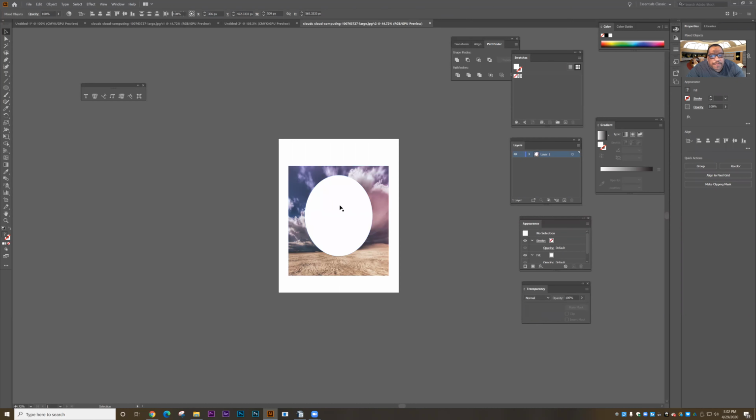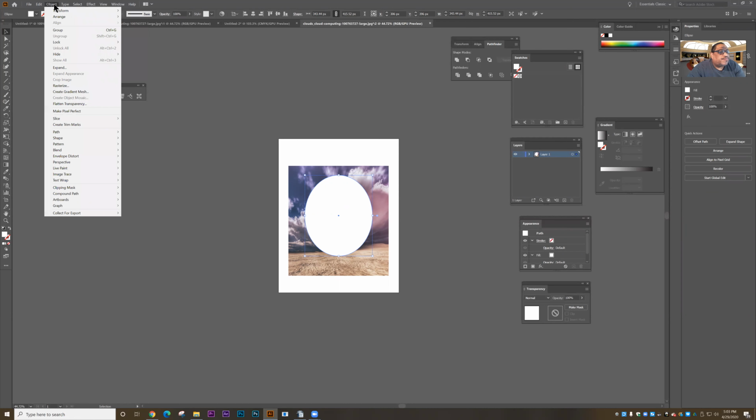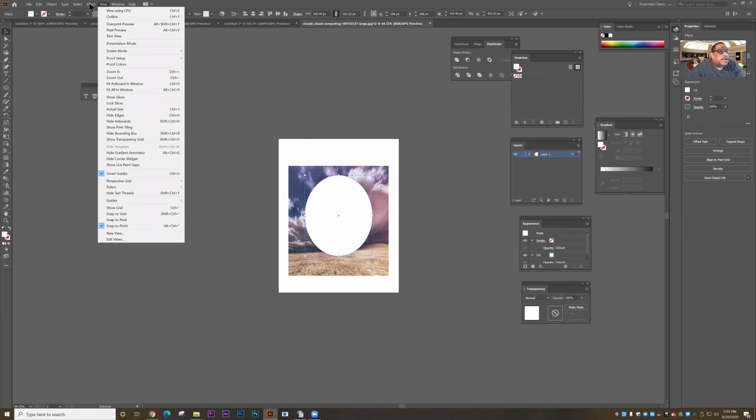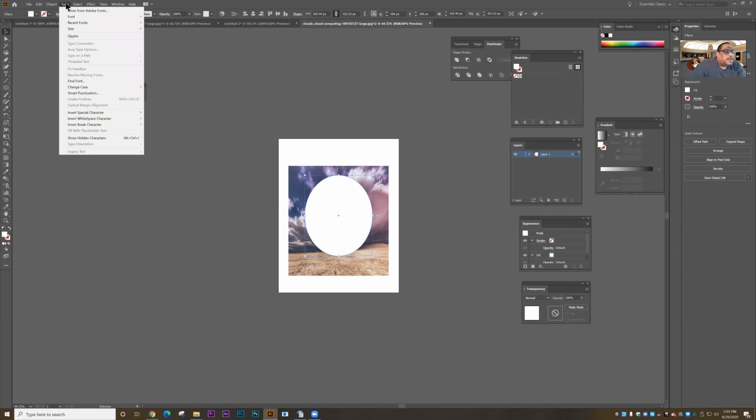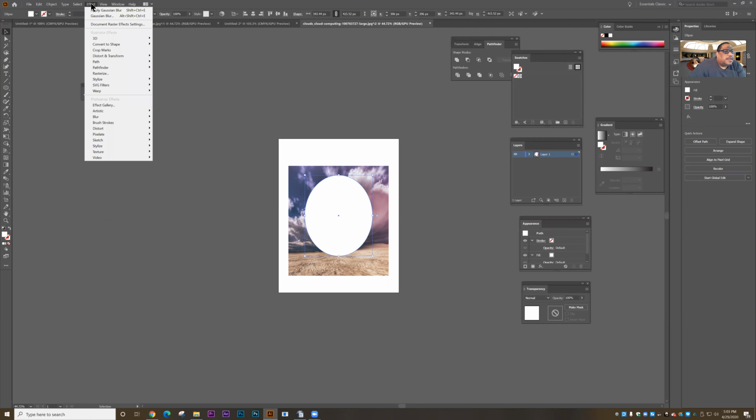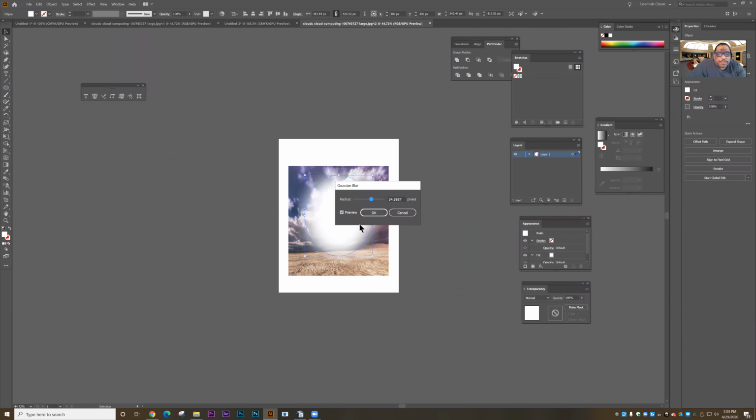The difference is that I can do things with this that I can't do with a vector mask, which is a simple straight knockout. For instance, with the shape selected, I could go up to Object, I'm going to go to Effect, Blur, Gaussian Blur. I'm going to blur the edges of that shape. Make this a little bigger.